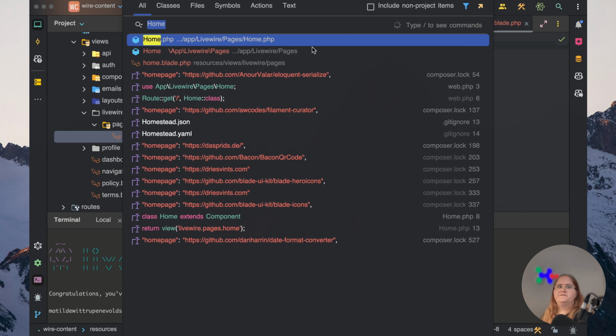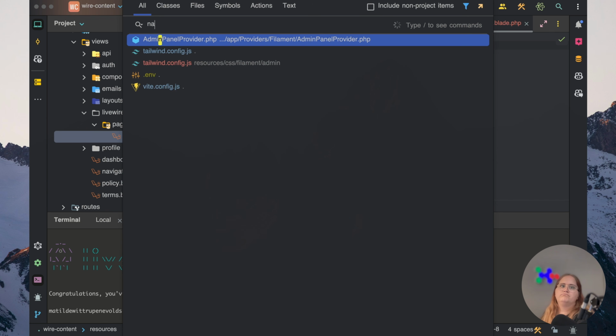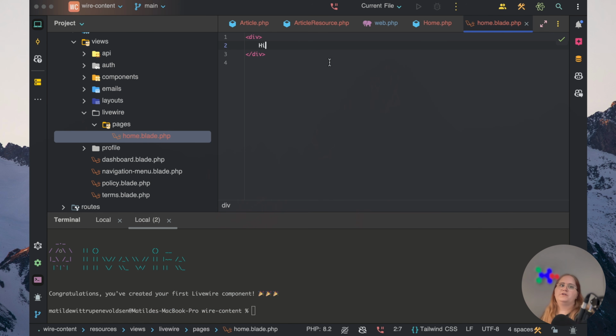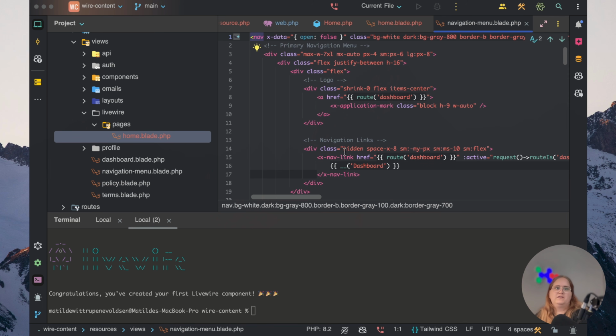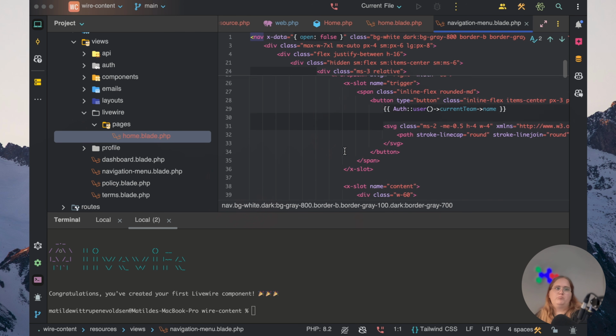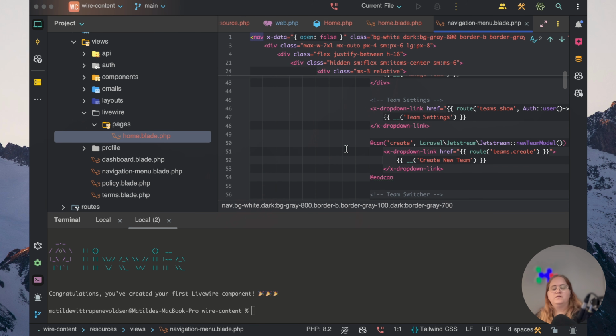So for the navigation menu, we also want to modify this. So in the next video, we're going to be working on modifying the navigation menu and start to add categories and a few other features as well.